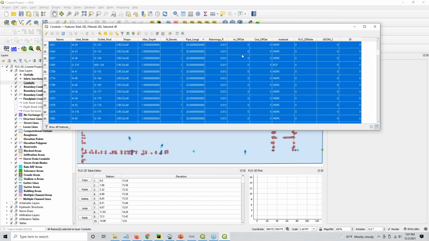And Manning's goes by, is it corrugated, is it concrete, etc. Does your pipe have an offset? So typically when these pipes come into a manhole, the upstream side will be higher than the bottom of the manhole. The downstream side going out of the manhole will also be higher than the bottom of the manhole. There'll be an offset because the bottom of the manhole has that clean out area down there.